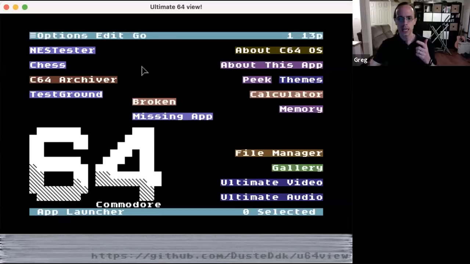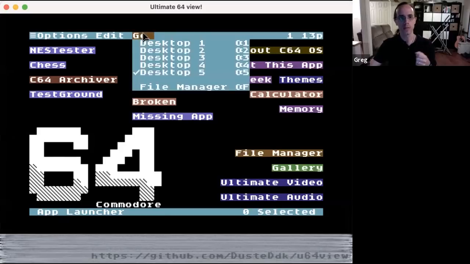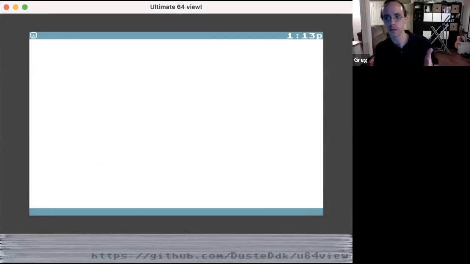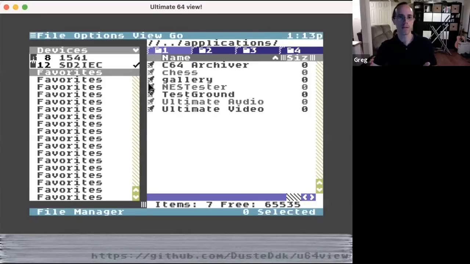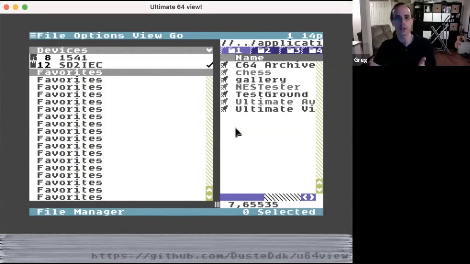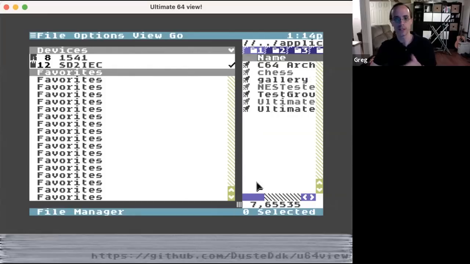File manager and the app launcher are kind of like built-in apps, and so there are quick ways to switch between them. From the Go menu, we can choose File Manager, or it has a keyboard shortcut. File Manager showcases an advanced user interface that is built from C64 OS's object-oriented toolkit. First, we have this vertical split. We can click anywhere on this bar and drag it left and right to resize the halves of the screen. And you can see that the user interface is responding in real time to the new size.